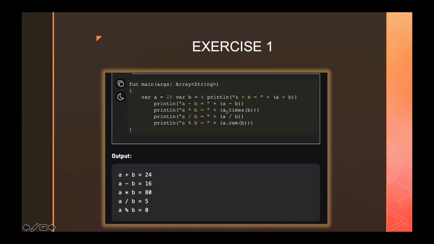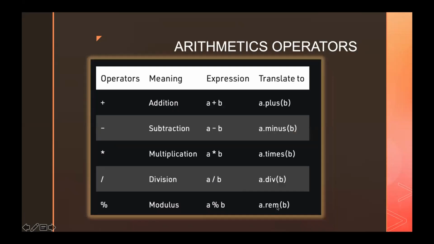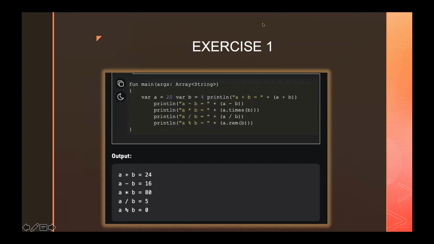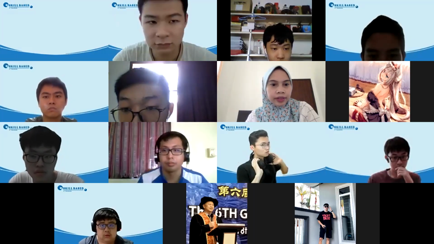For multiply, we use A dot times B. Print line A divided by B, and also the modulus, A dot rem B. Okay, follow this. You can use the word or you can use the expression. Okay, let's try exercise 1.